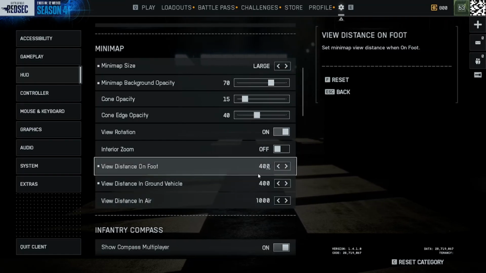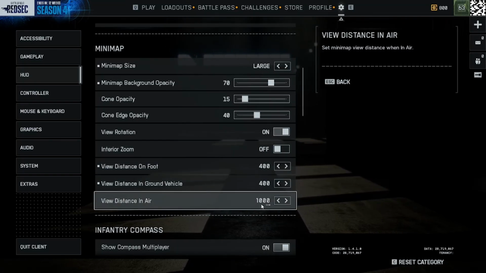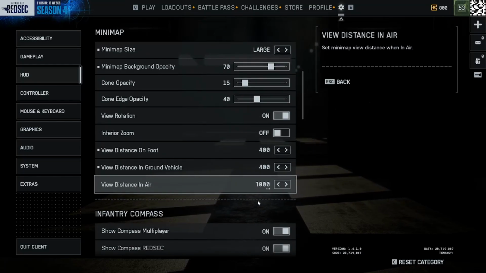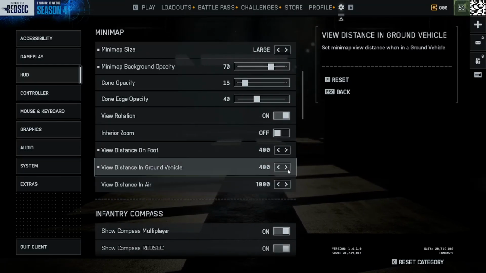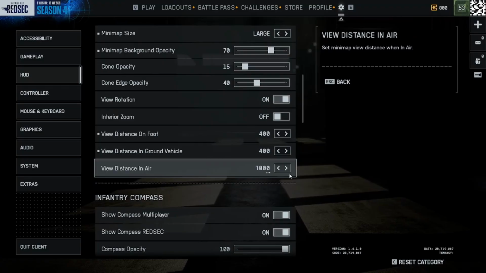View distance on foot and view distance in ground vehicle, set it to maximum, and view distance in air as well, set it to maximum. It's 400 and 1000. If your PC supports it, set it to maximum. It's gonna be really good. You're gonna be able to spot enemies from way far. If you're sniping and stuff, it's gonna be really helpful for you.